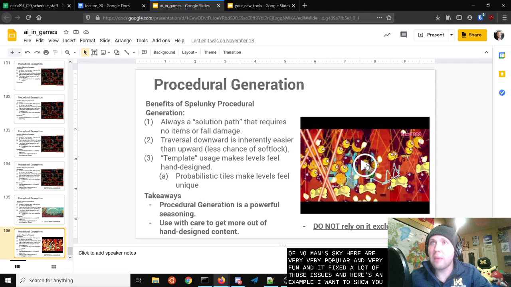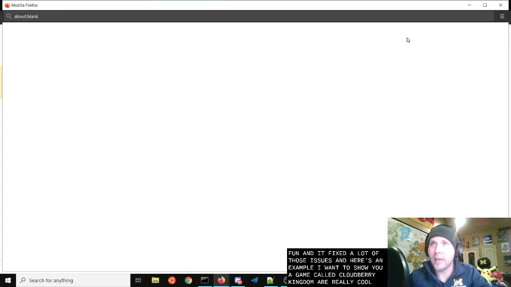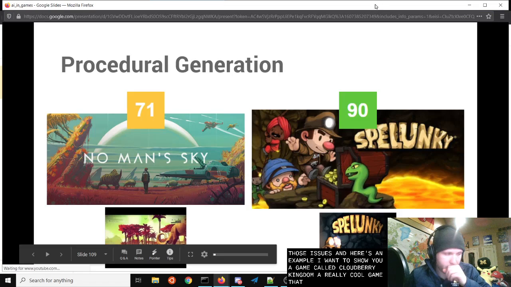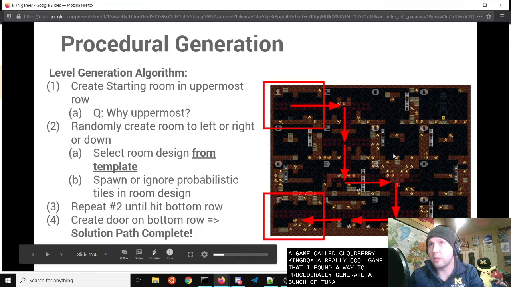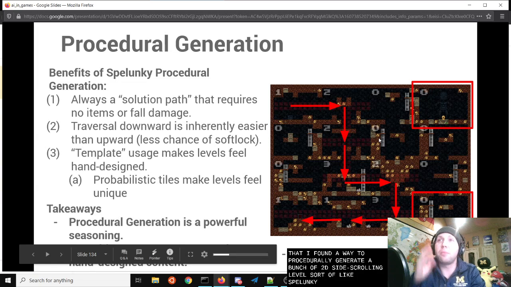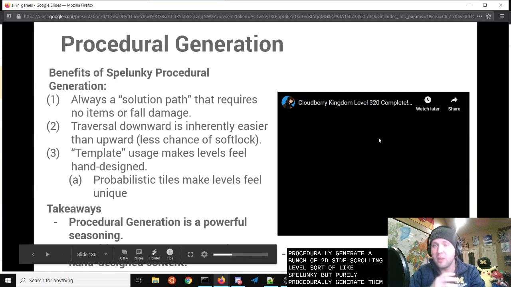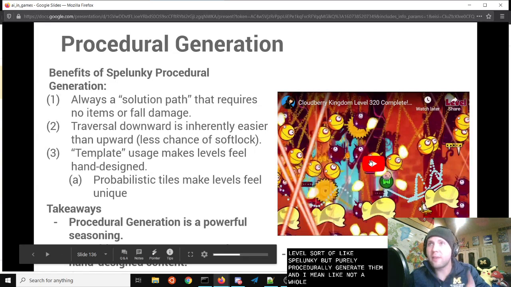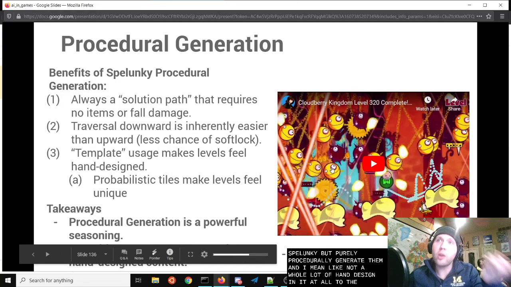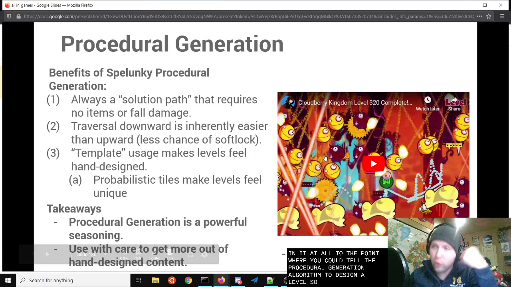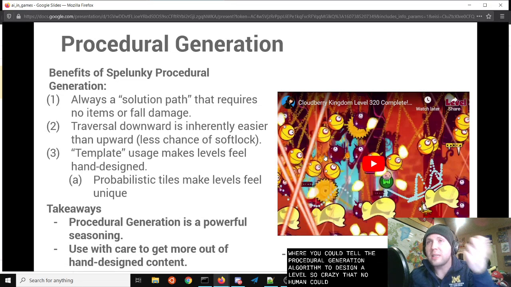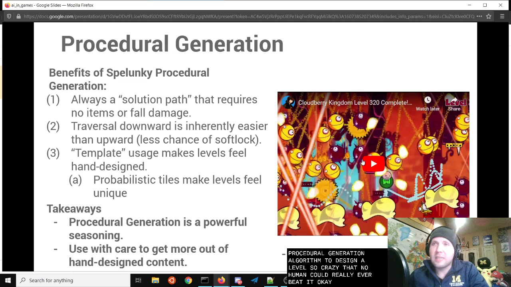I want to show you a game called Cloudberry Kingdom, a really cool game that found a way to procedurally generate a bunch of 2D side-scrolling levels, sort of like Spelunky, but purely procedurally generate them. And I mean, not a whole lot of hand design in it at all. To the point where you could tell the procedural generation algorithm to design a level so crazy that no human could really ever beat it, okay? It's still possible to beat, technically. It does this by kind of simulating its way through the level.